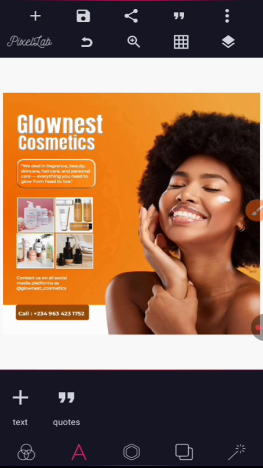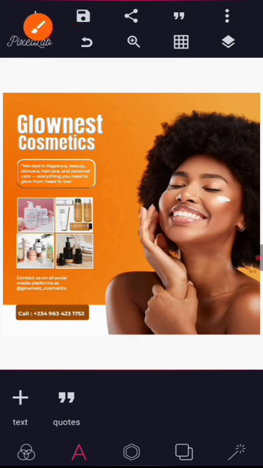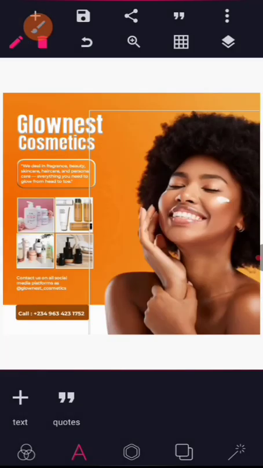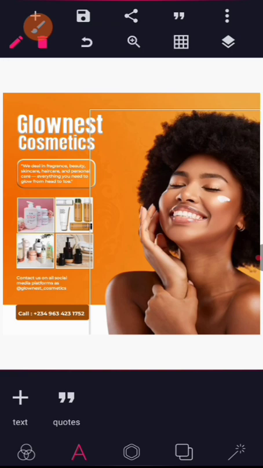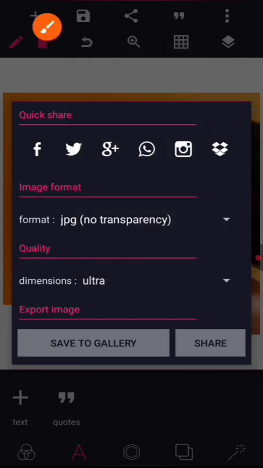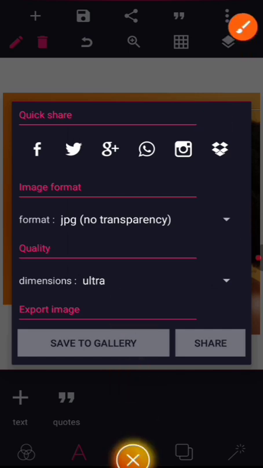Now, to save this design, right, click on this tool up here, then always save as project. Type your name right here and save as project. And after that, you will now save as image and always save in the highest quality. How do you do that? Click on ultra mode. Ultra gives the highest resolution. Then click on save to gallery. Very easy.